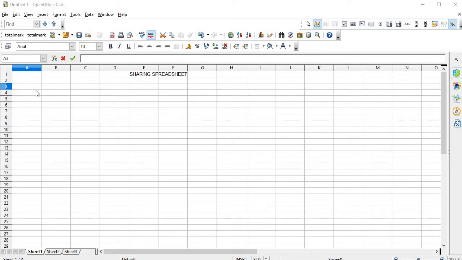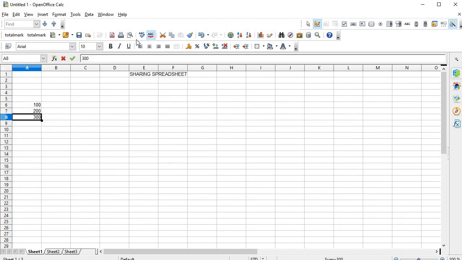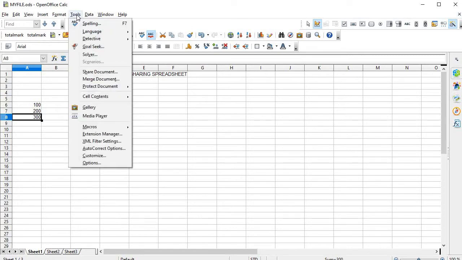Suppose I am entering over here, say it is 100, it is 200, this is 300. Just for example, I save this file with save as in one of the folders. It will be saved as, suppose, myfile, and I click on save. Now this file has been saved, but this is not in sharing mode till now. So what I do is I go to the tools menu.